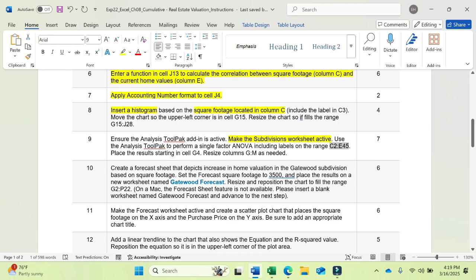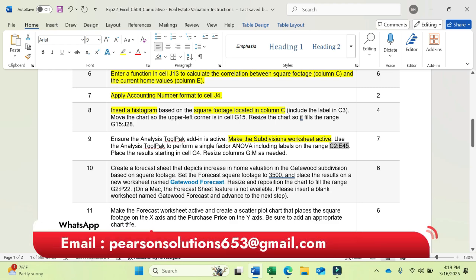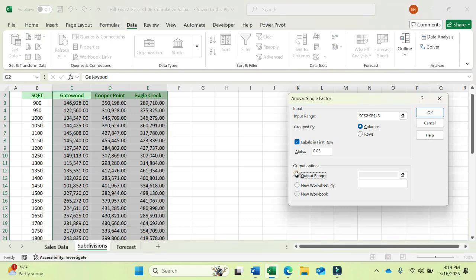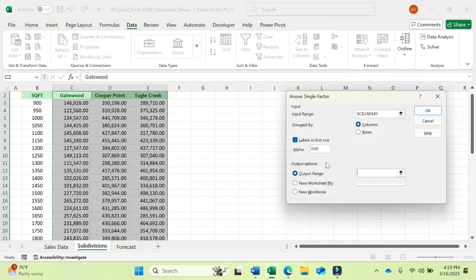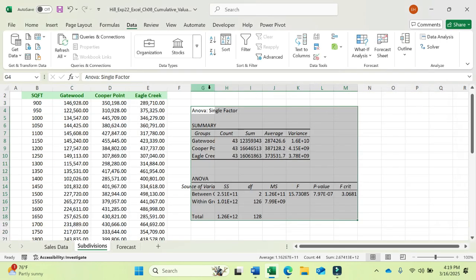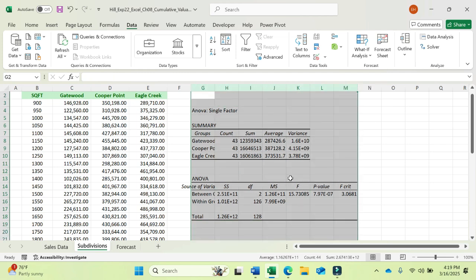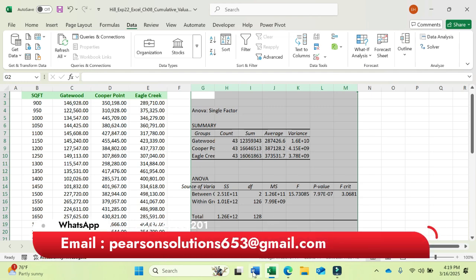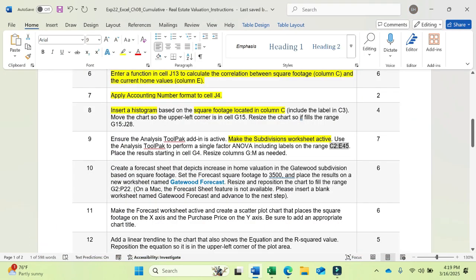Place the results starting in cell G4. The output range is cell G4. This is G4, and let's click OK. So this is the single factor ANOVA. It gives us the values of groups, count, sum, average, variance, and almost everything that is required in the single factor ANOVA. And we have to resize columns G to M as needed.